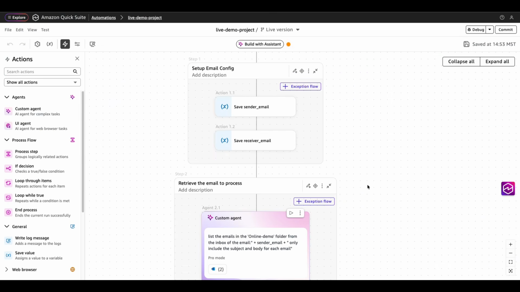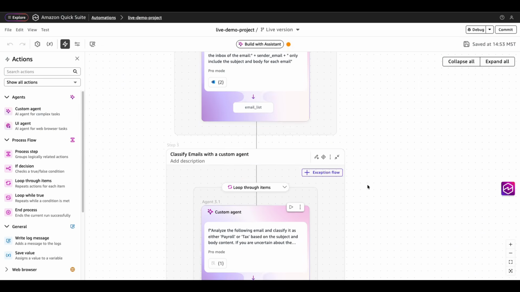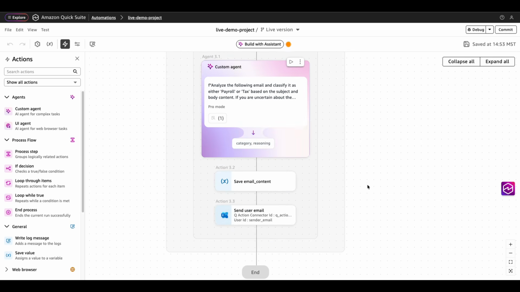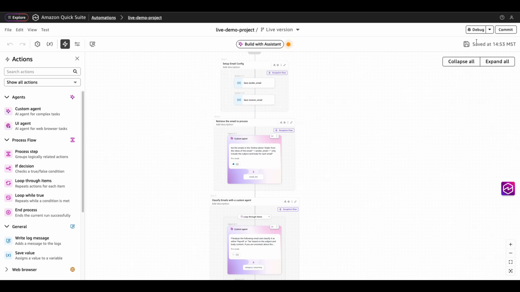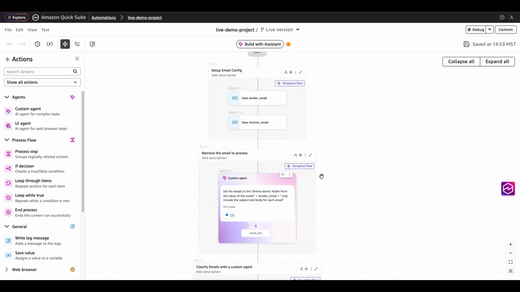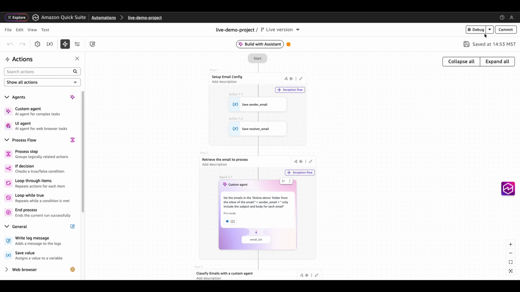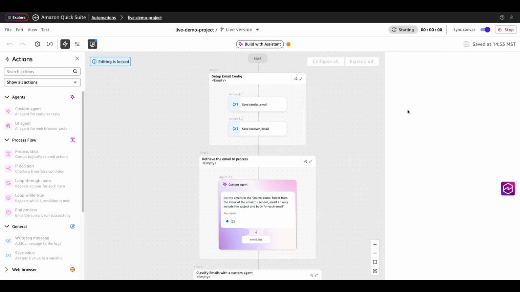Okay, now that we've completed the authoring of this 3-step automation, let's go ahead and start testing. So to test, we have an option to debug here. Optionally, you could also introduce breakpoints. We won't do that for this demo. I'll go ahead and click on debug, which will execute this automation end to end.